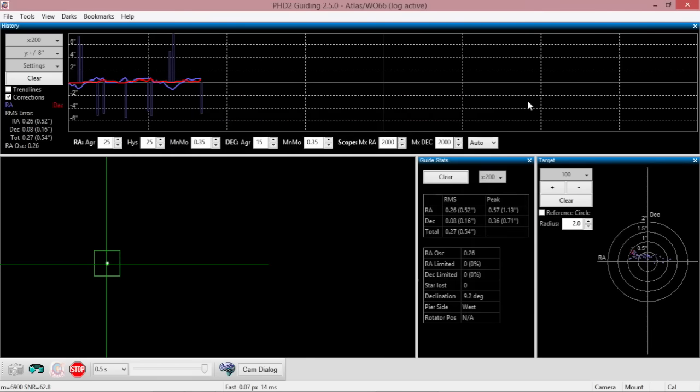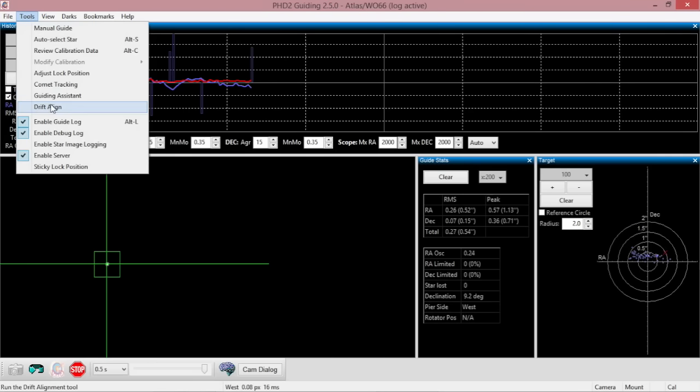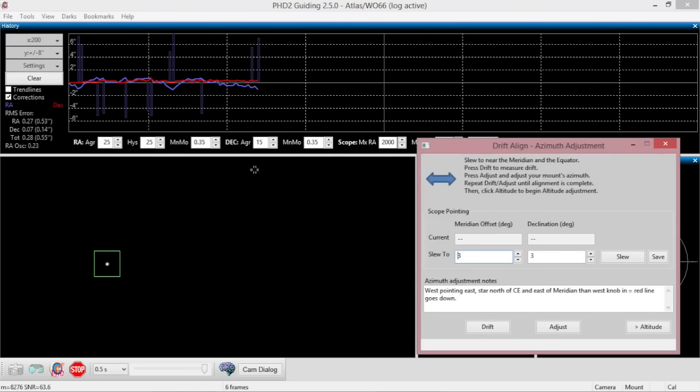Okay, so close this out. As you can see, it's already guiding. Now I haven't polar aligned yet. That's fine, that's what we want to do. So now what we're going to do is come up here to Tools, and we select Drift Align.